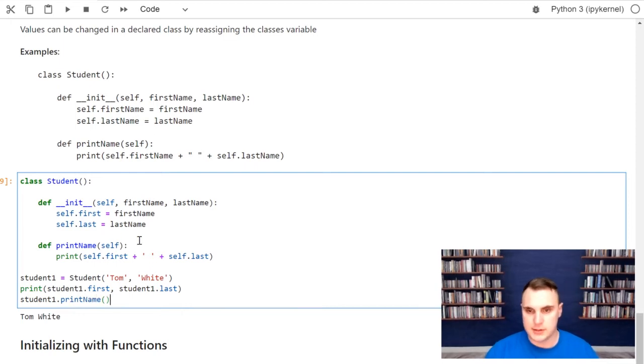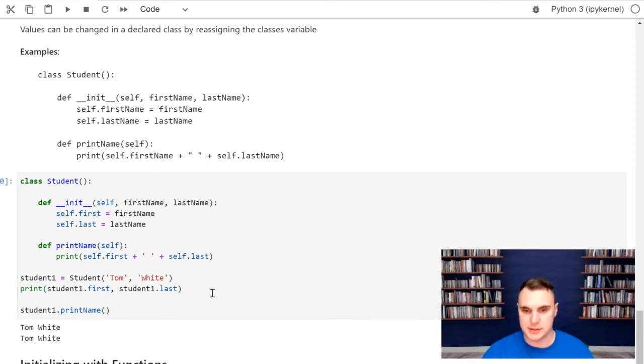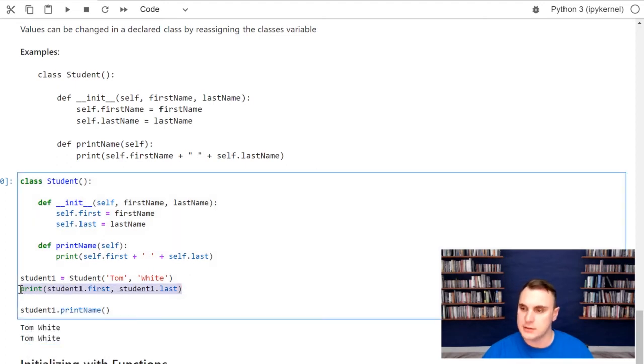And print name doesn't take any variables. It's only self, which is automatically included in here. So we don't need to put anything with it. But it's just like a typical function call where now if I print name, it's just going to automatically do that for me. And I don't have to worry about typing all of this out, referencing each one individually.